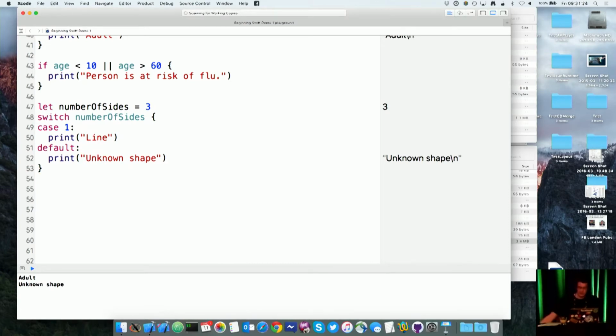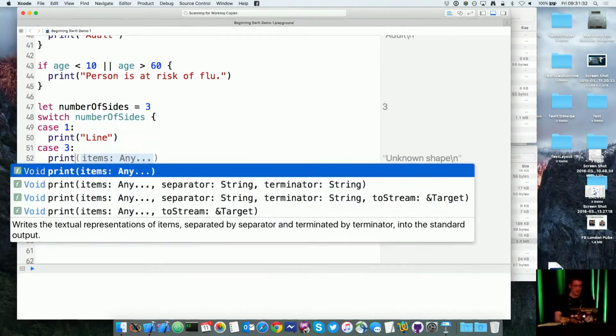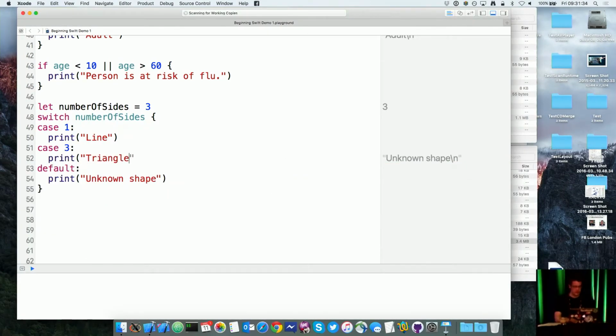Our number of sides is 3, so it's unknown shape at the moment. But of course, we do know what three sides is. It's a triangle. So let's add that in. Case 3, print triangle. We can do case 4, print square. And in this case, it prints out a triangle, as we'd expect.